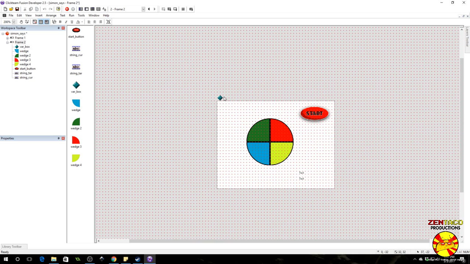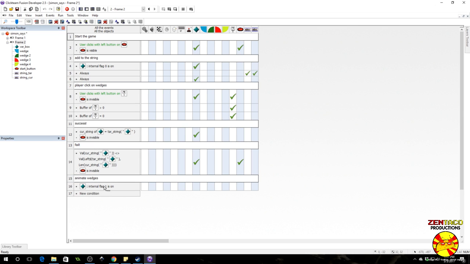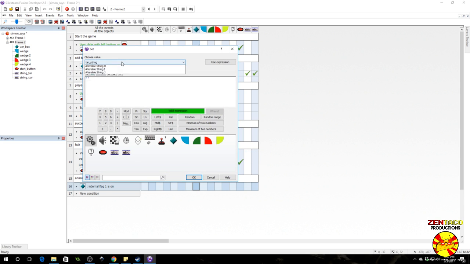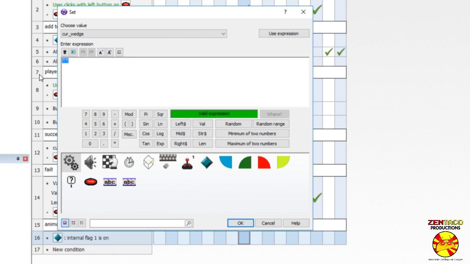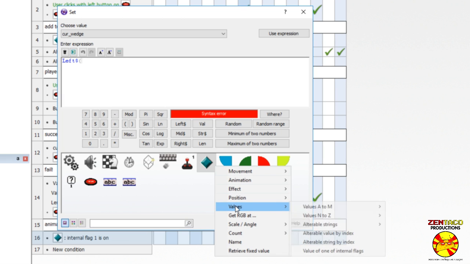We're going to do that by going through a count. So we're going to need to add a new variable here. Click on the var box and add new, and we're going to call it count. This is what we're going to use to count through our sequence. Whenever the internal flag one is on, then we want to get the value of the current wedge. So we'll do that this way. We want to go to our var box and set the string of current wedge. And current wedge needs to be, this is a little complicated, left dollar sign. We want to grab the value of target string.